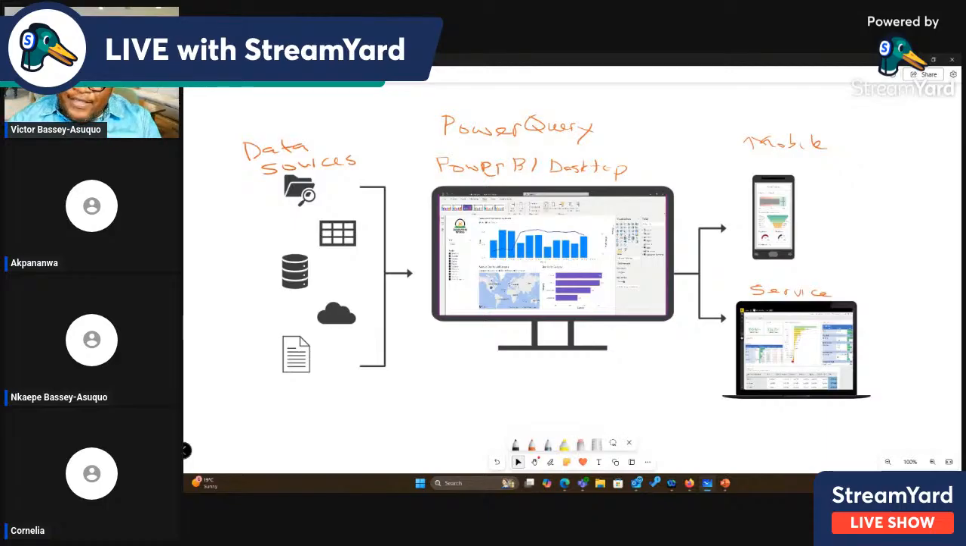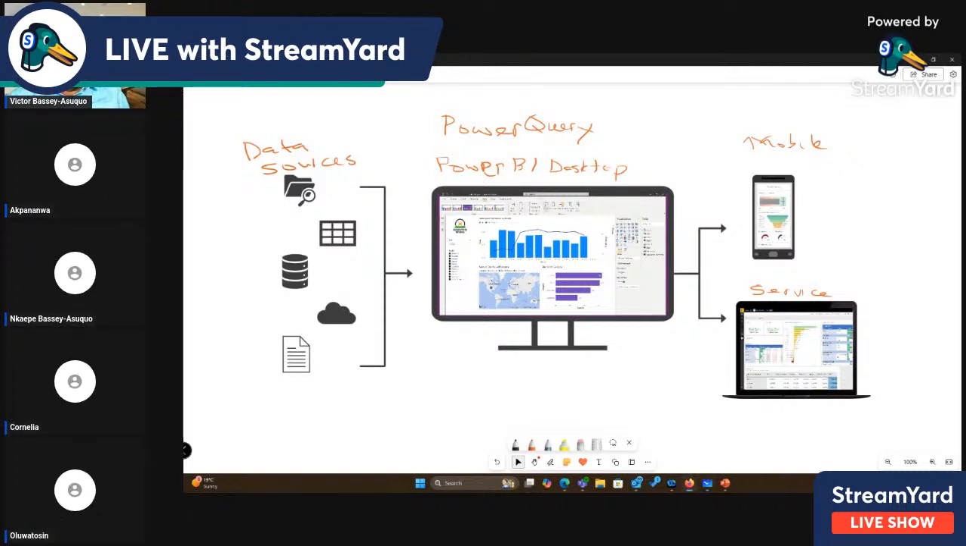And then in the service, which is the other component, you are going to do a lot of things. Like I said, it's a cloud-based environment. You will configure things like data refreshes, the rate at which your data is going to be moving from your desktop to the service, and all of those kinds of things. So you'll be doing a whole lot of things there.